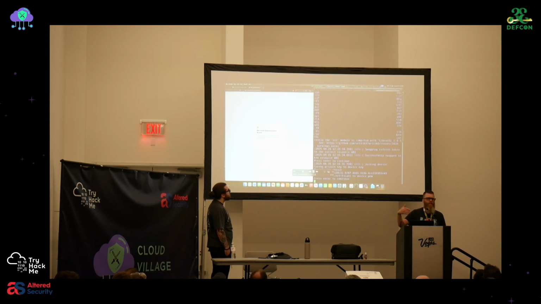And then this goes through and it actually registers a fake device with Microsoft. That's how we get that primary refresh token. We have a fake device registered. We put that primary refresh token on the device, and we have it as a text file.